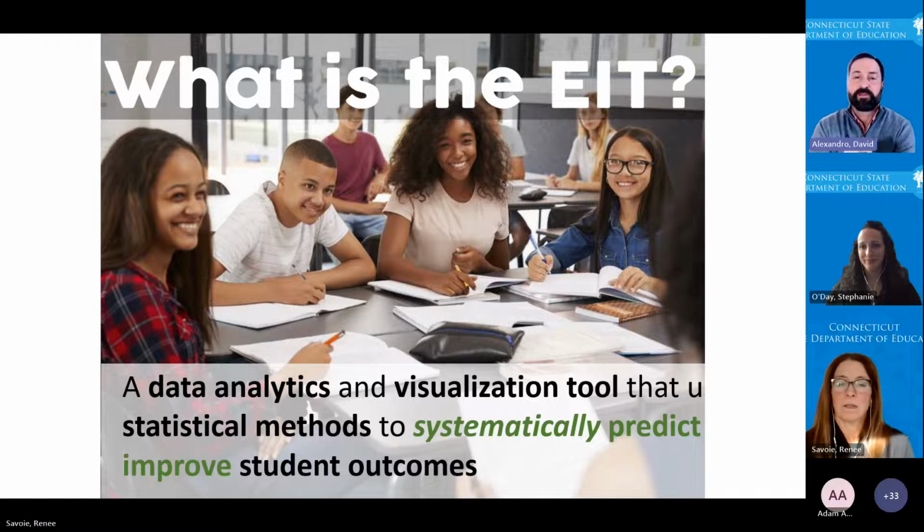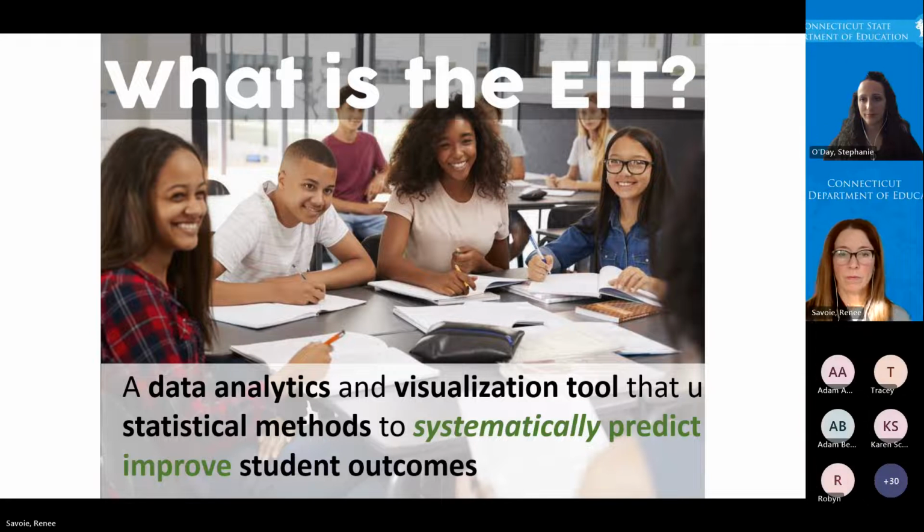It's a tool, and we're using statistical methods to make predictions. And those predictions are with the goal of improving student outcomes.